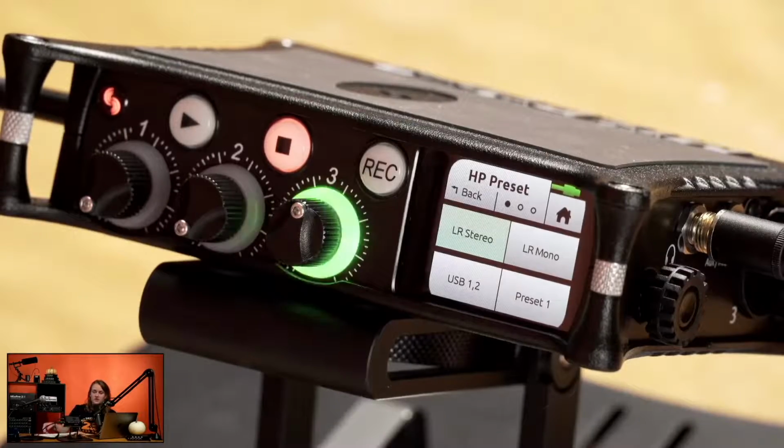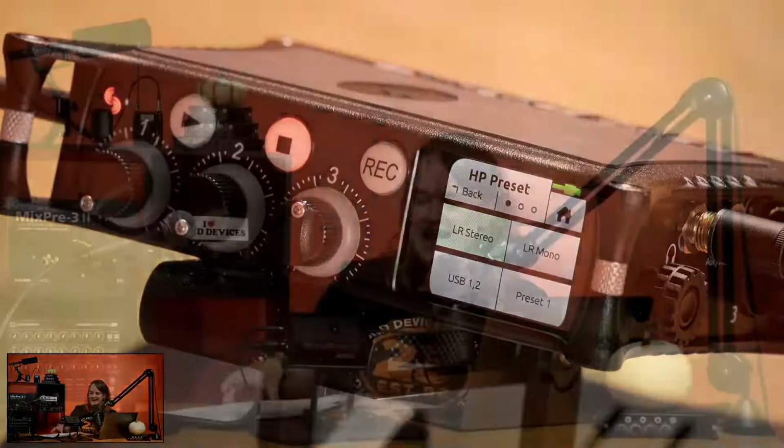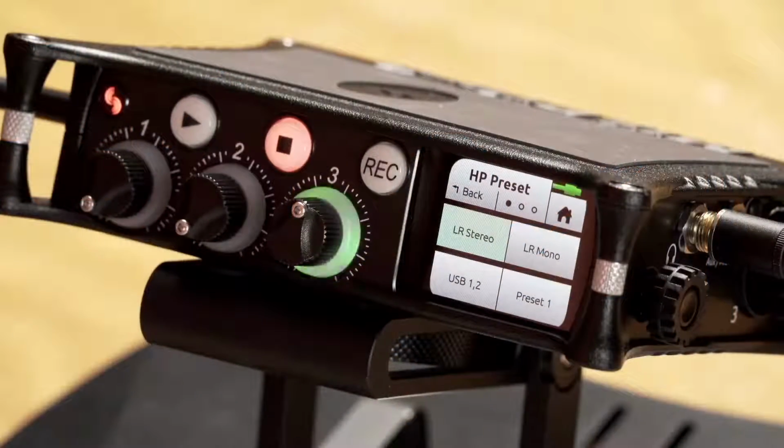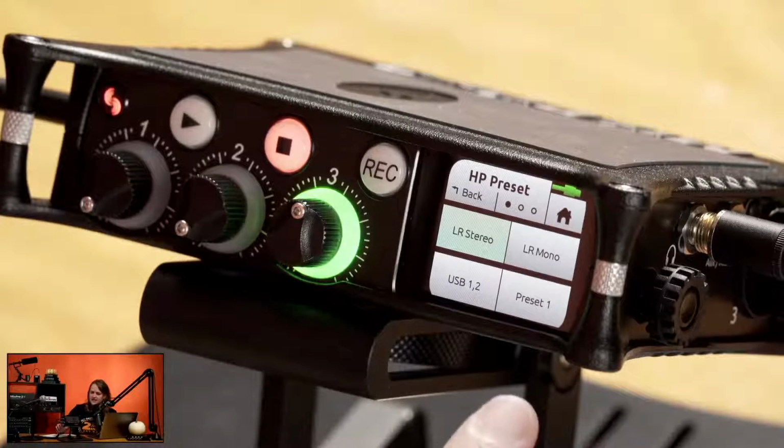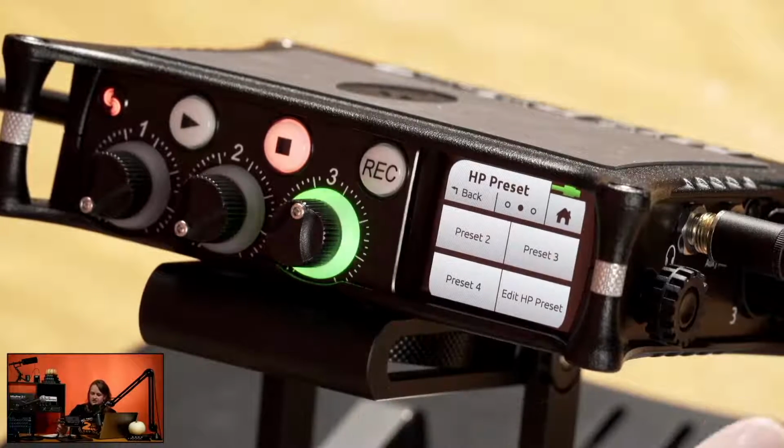Because remember, whatever we're bringing into the MixPre has to be allocated to some sort of channel or some sort of thing that we're able to monitor it from. So one option is to come in through the headphones. Another option is to come in on a channel. So for this headphones option, I'll show you an example of making a preset because someone specifically asked about this question. If I were to make a headphone preset, I'd go into the second page.